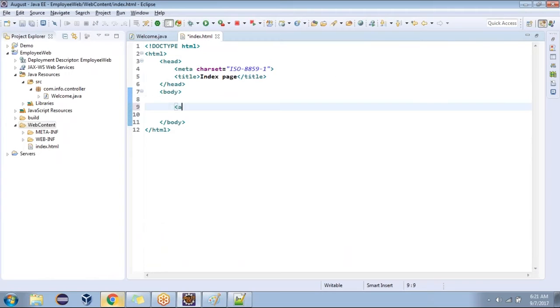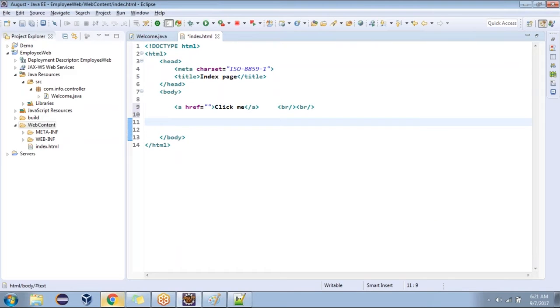Now look at this. I'm going to create one hyperlink. A means anchor tag, with href. Have you heard about these things? Yes, sir. Click me. Can I say it's a reference? It's a hyperlink. Come on, guys, hyperlink. Yes, sir.